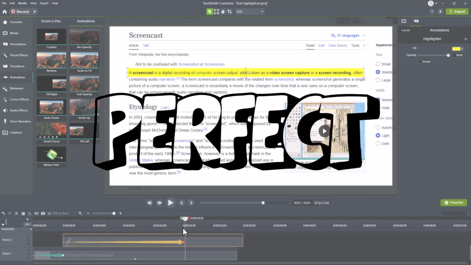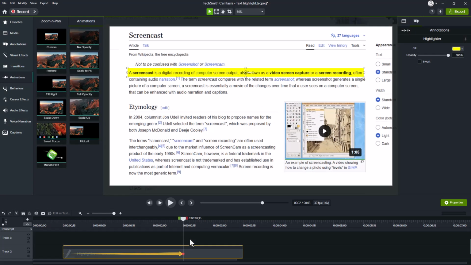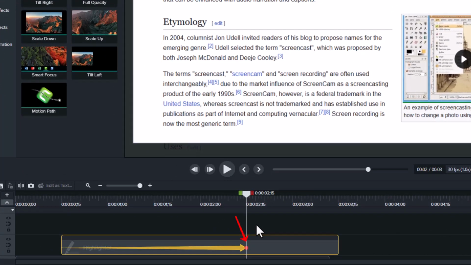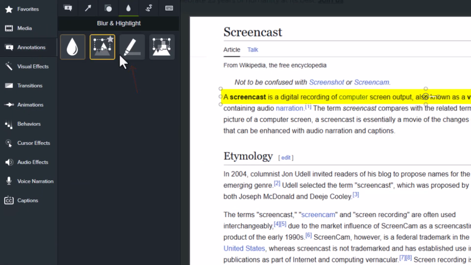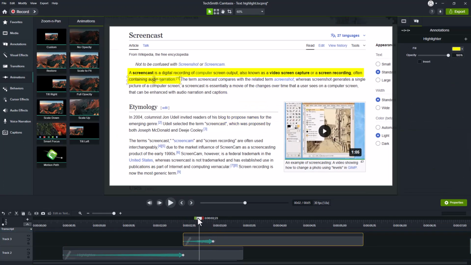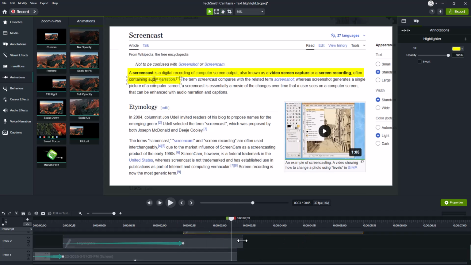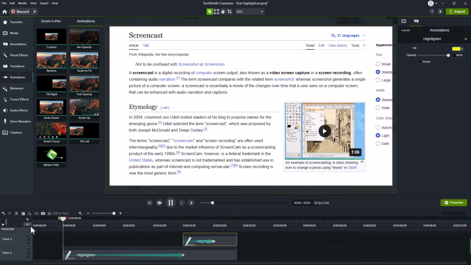Perfect. If you want to highlight a second line of text, simply move the playhead to the end of the first highlight's animation, add another highlight, and repeat the same steps. Preview the second highlight, and it looks great. Adjust the duration of each highlight as needed, and that's it.